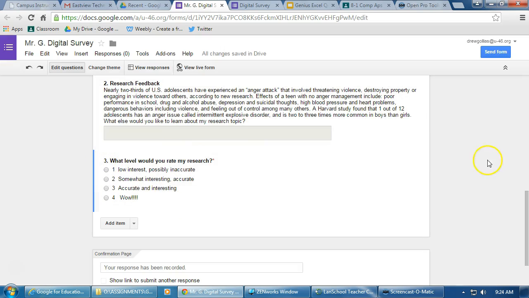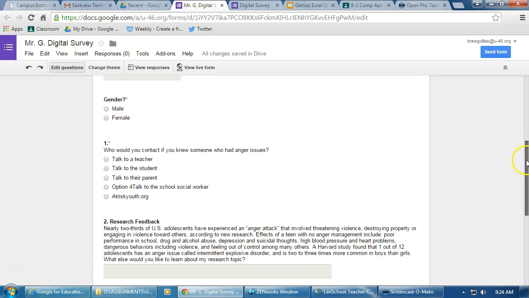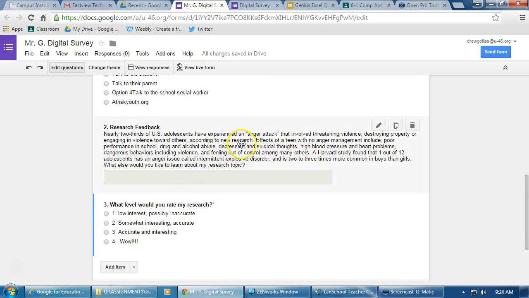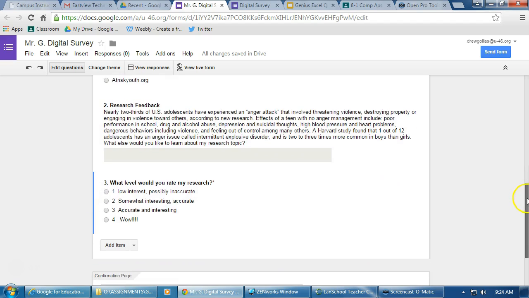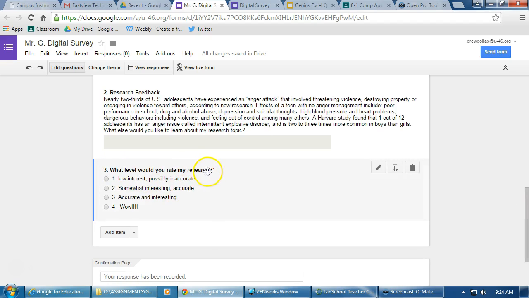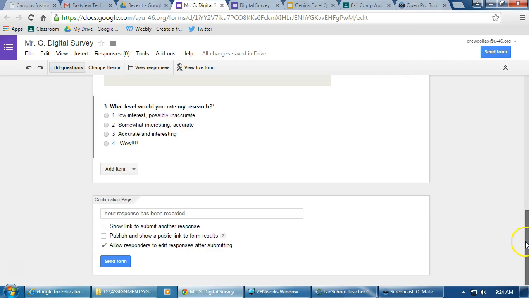Another change was down here for the second thing that you're doing. I just wanted to comment and make sure that you did pick your 3 most interesting facts. They could be in any order from your previous research. Maybe it was your 8th, 9th, and 10th facts. It doesn't matter. Your 3 best. Also, we're going to add the number 3 where it says, what level would you rate my research? So you know it is the third question, and that's the total amount that you'll have.